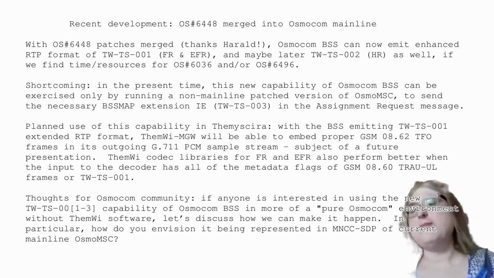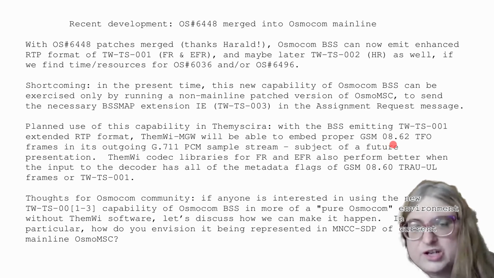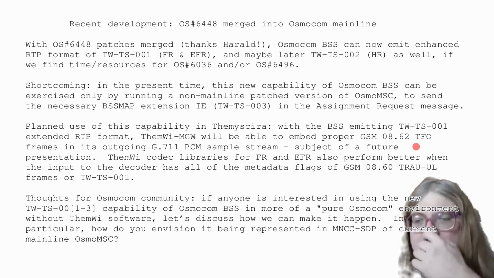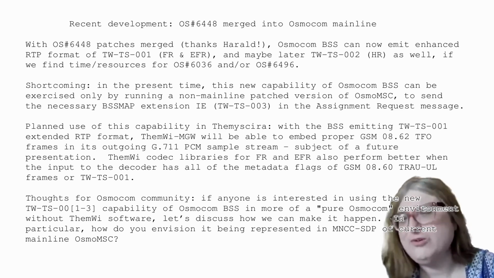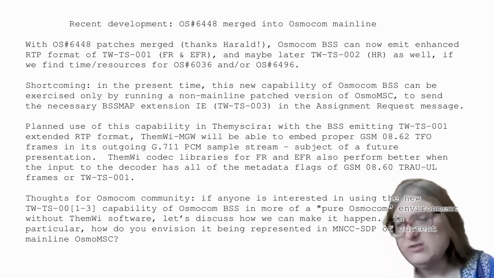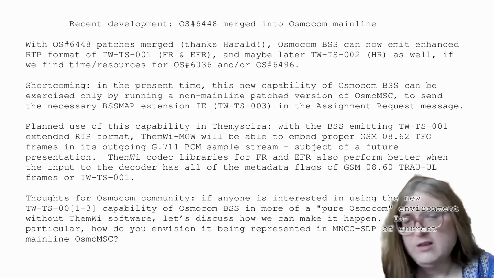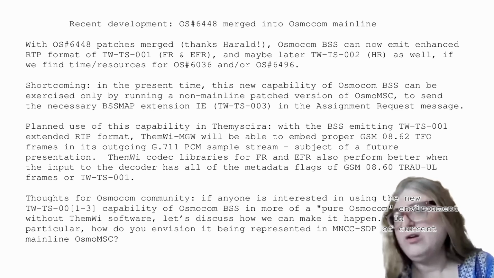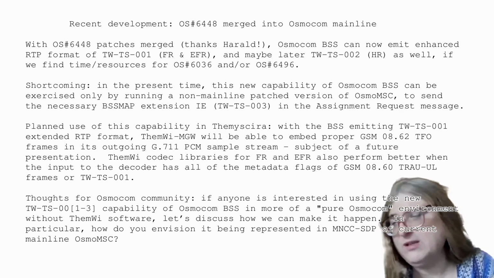So what's the practical benefit of this? Well, one is TFO. This thing right here, GSM 08.62 TFO, is a fascinating topic in itself. I will be doing another presentation in the future on that topic where we'll go into full depth of what that is. But basically, TW-TS 001 is a prerequisite for doing it correctly. So now the prerequisite has been met. And also, the libraries that I have for both FR and EFR will perform better, fully to the spec, when we have these extra metadata bits. So that's the benefit of having this.